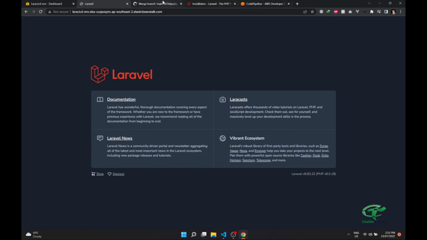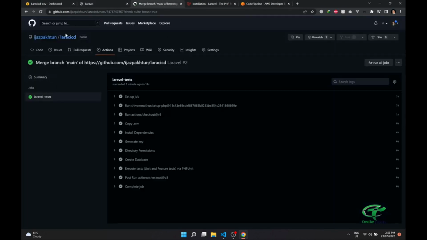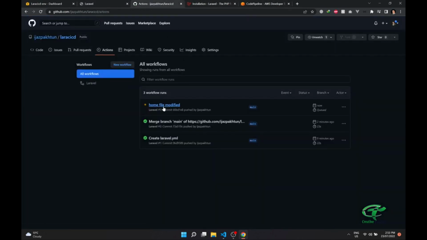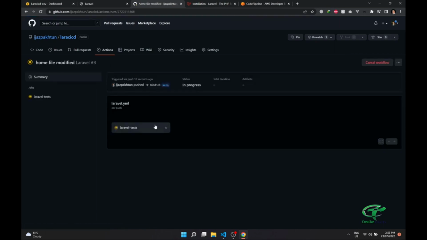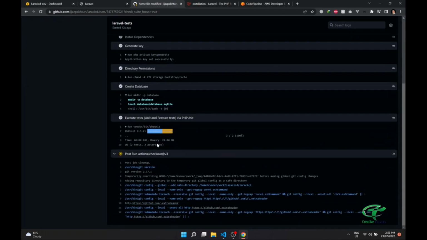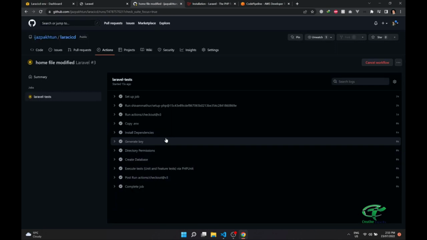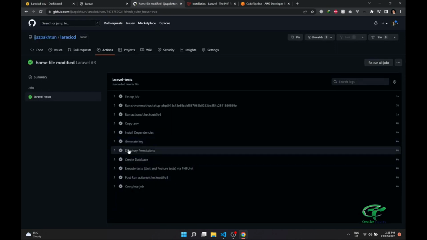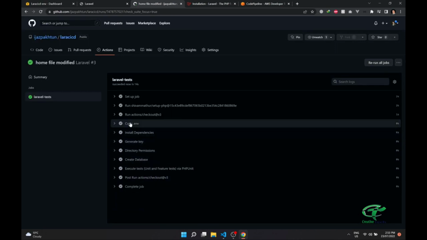And now the YAML file, all of these actions, so you can see the home file. It will first run all of these checks. If it is successful, then the code will be deployed to the server. It is checking. And now that was successful.